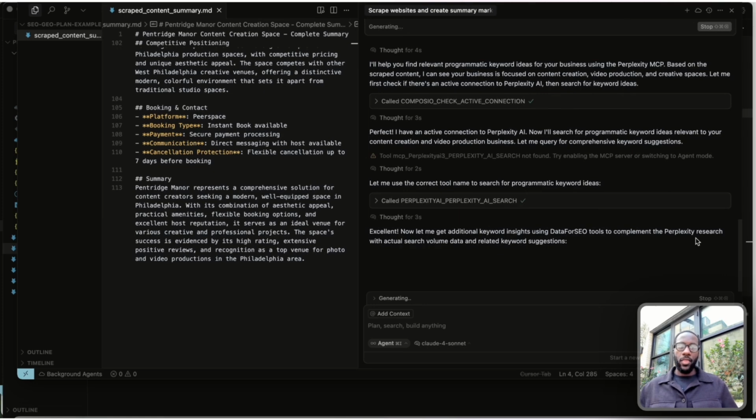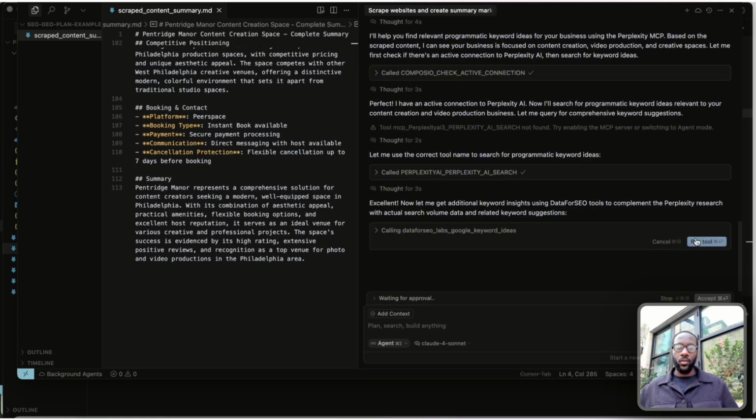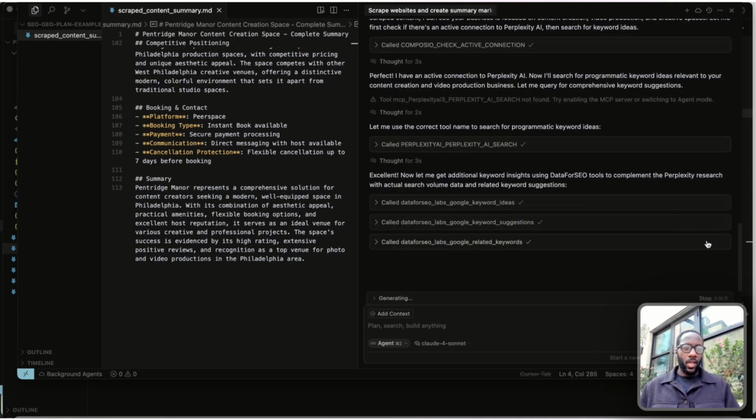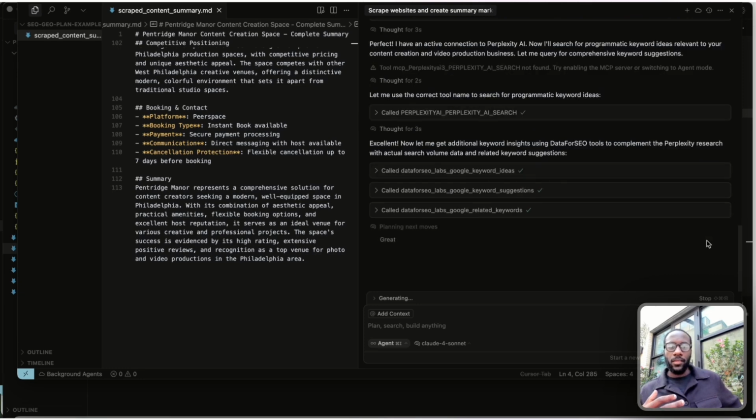You used to have to spend thousands and thousands of dollars, and it was a whole process in order to actually make this transpire. So it was able to identify the right tool. Now it's getting additional keywords to complement the search.